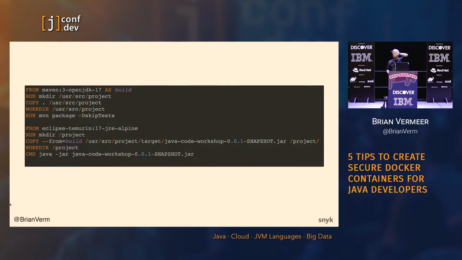Then the final image is the lower part. And that image was only 270 megabytes, and it does exactly the same as the first one. But I don't have full Java in it, I don't have full Maven in it, and I don't have my source code in it.